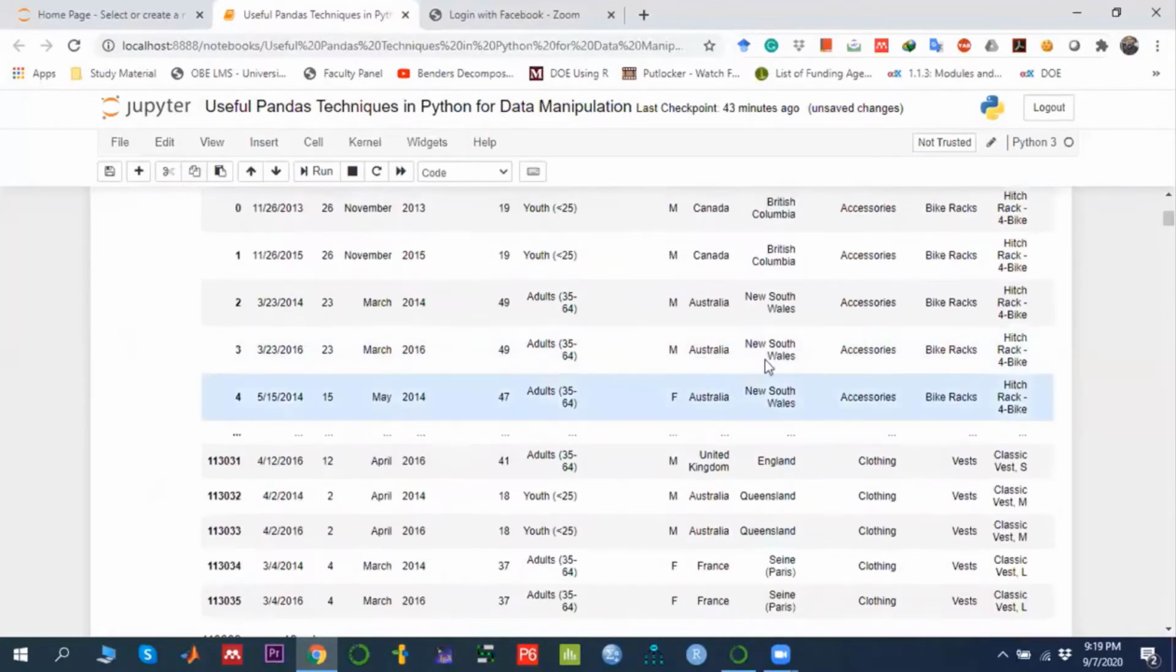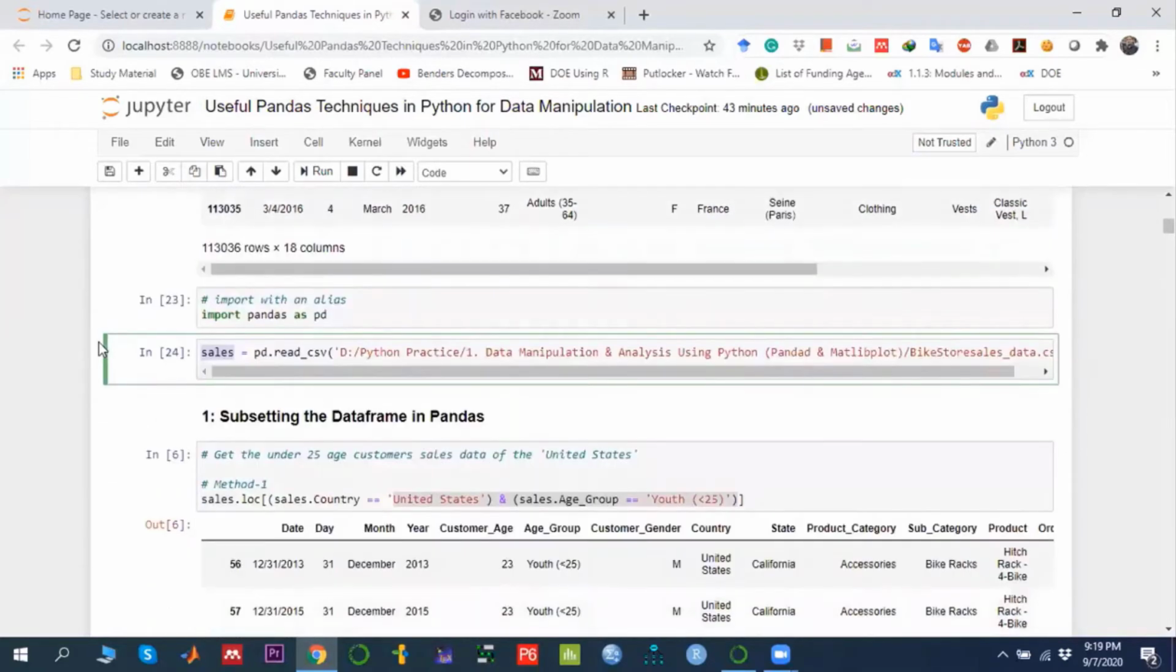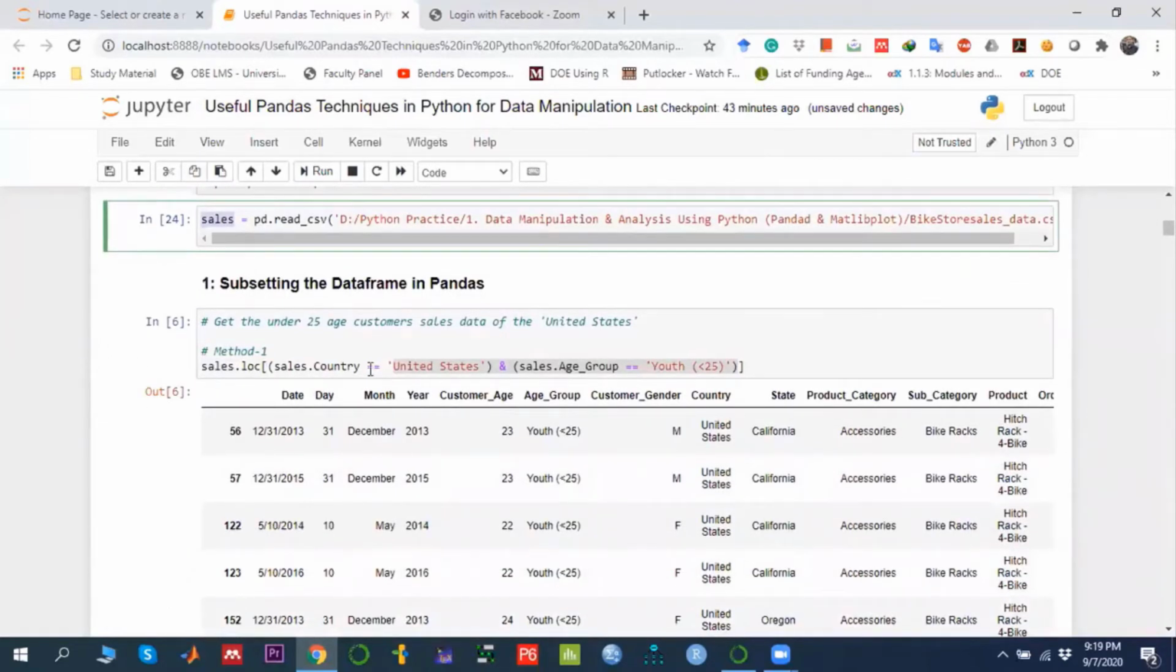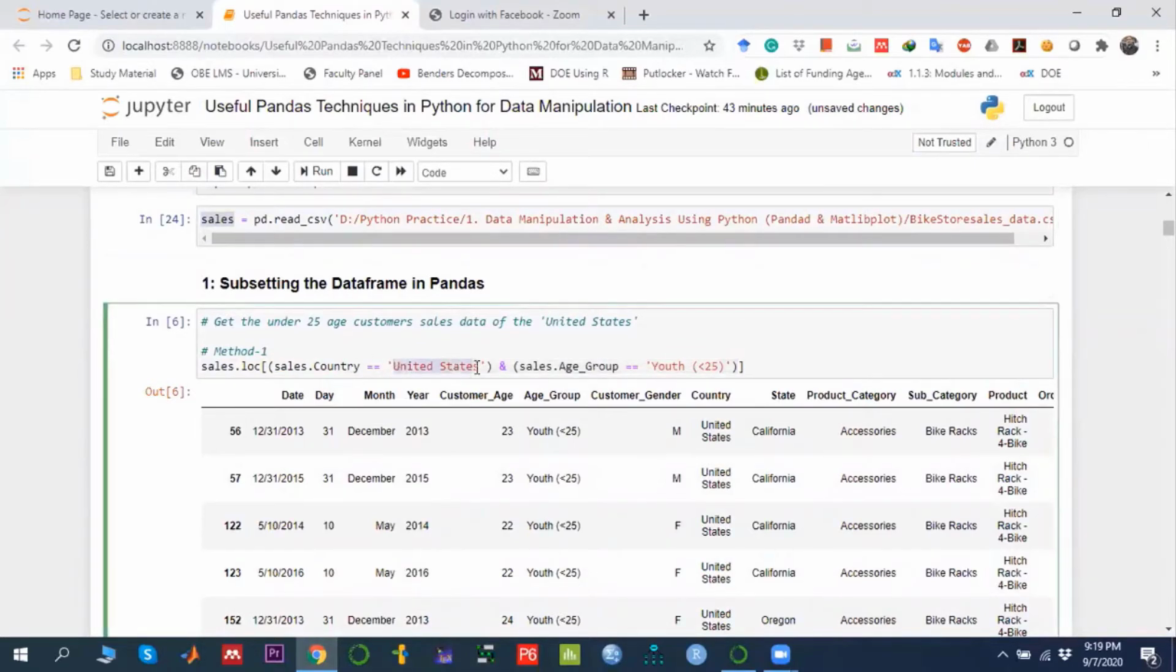Let's see, out of this entire data set, I want to check only those data entries against which we have the country United States and the age group must be less than 25. So how can we do that? We can use the method called loc. With the help of this loc method, we can subset the data frame.